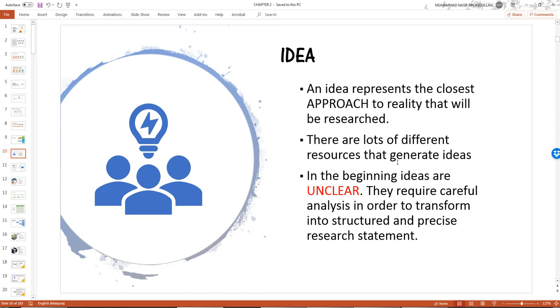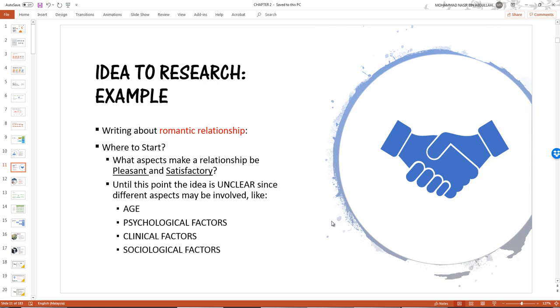So how to clear up the idea? We need to write some questions and do research. Right, they require careful analysis in order to transform into a structured and precise research statement. So, an example of an idea to research: writing about romantic relationships. You have an idea, you want to do research about romantic relationships. So where to start? You need to ask some basic questions. What aspects make a relationship pleasant and satisfactory?